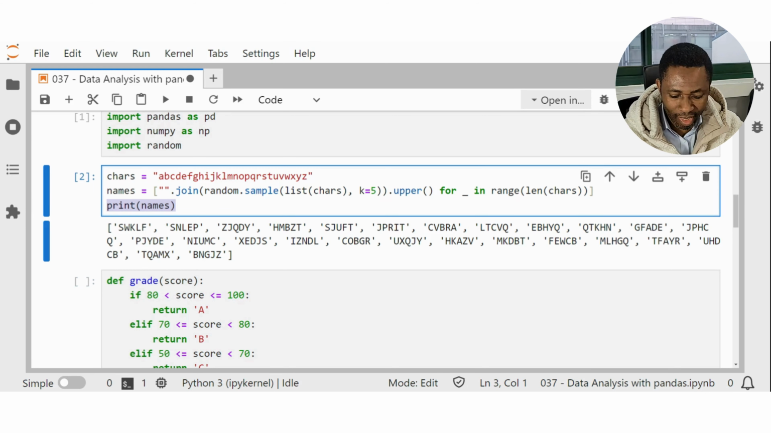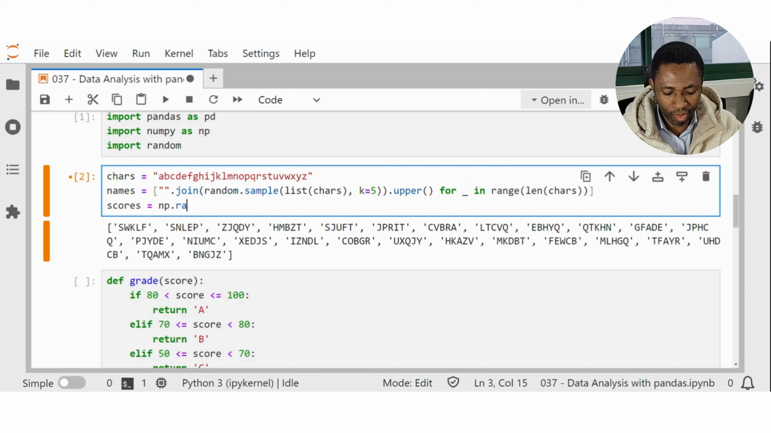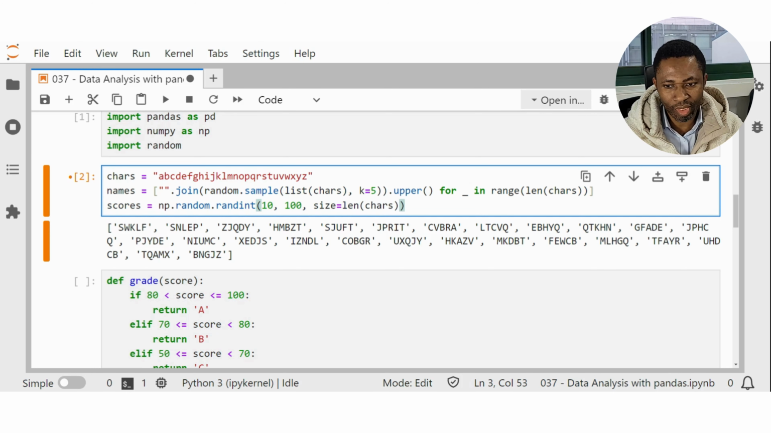So I've done that. The next thing I want to do is to randomly generate scores. So there I will use the numpy library. I use np.random.randint, random integers. I want to generate scores between a lower bound, so my lower bound is 10 and my upper bound is 100. And what is the size of that array that I want to generate? I want the size to also be the length of chars, so that I'll have 26 names and 26 scores.